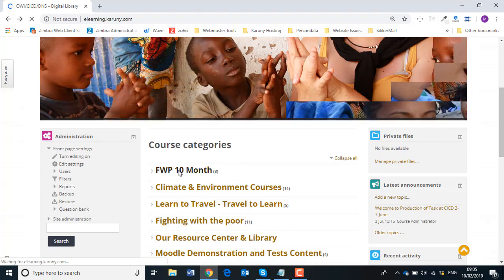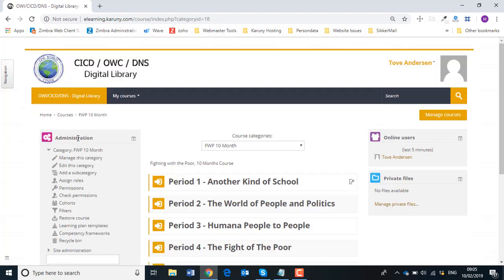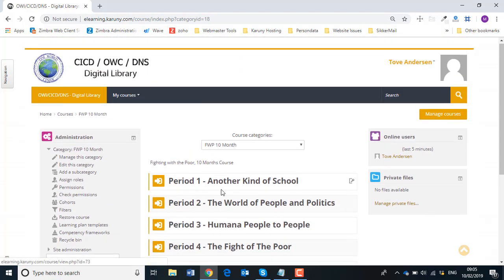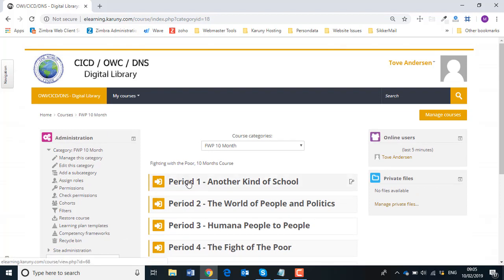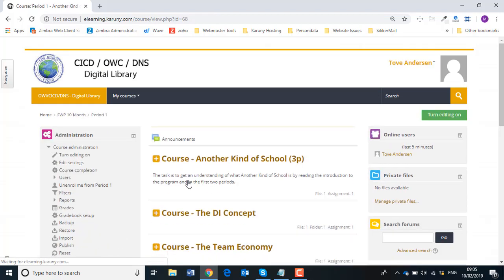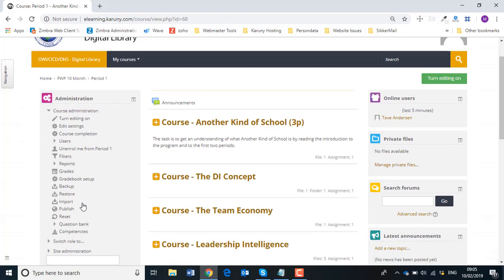If I click into a category, the administration will change and it has to do with the setup of this overview. If I go into a period, which is the same as a course, the administration has to do only with this course. Okay, and so basically when you are within a course, this is the administration menu that you will see, and this is the administration menu that you will work with when it comes to the grades, the setting for the course, and so on.